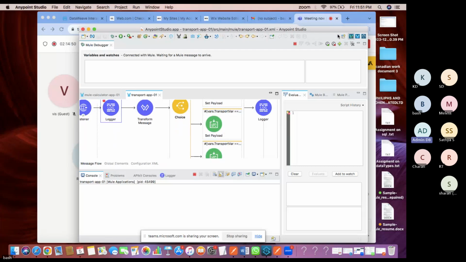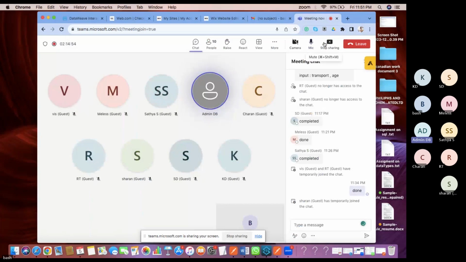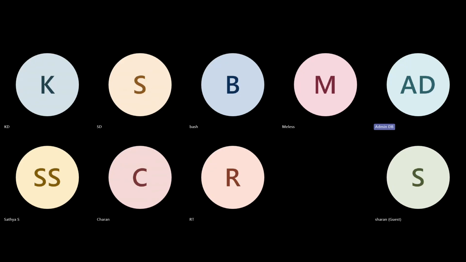And fix your first mic issue. Then only we will have proper discussion. But I cannot hear you. I think you can install the software instead of using this web version. You can download this Teams software in your local.